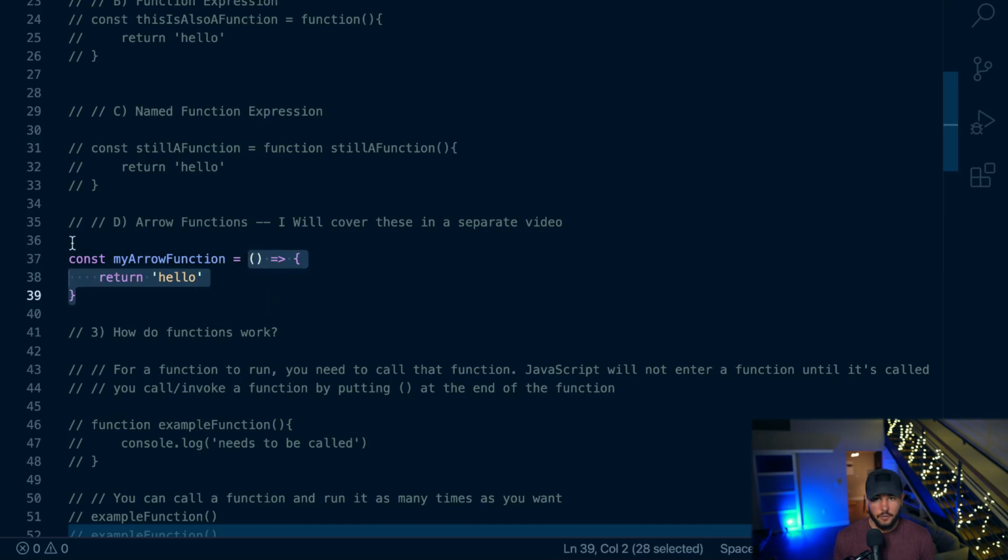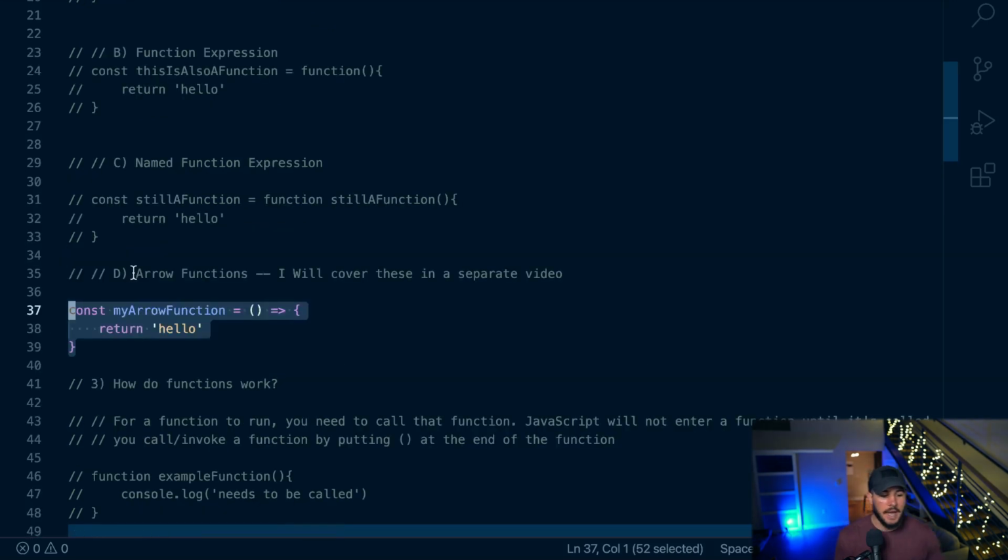So this is an arrow function, very similar to a function expression. There are some different nuances to arrow functions that I will cover in future videos, but it is another way, and a very standard way, to create functions. And I would say in most programs, this might be the most common that you're going to see nowadays.